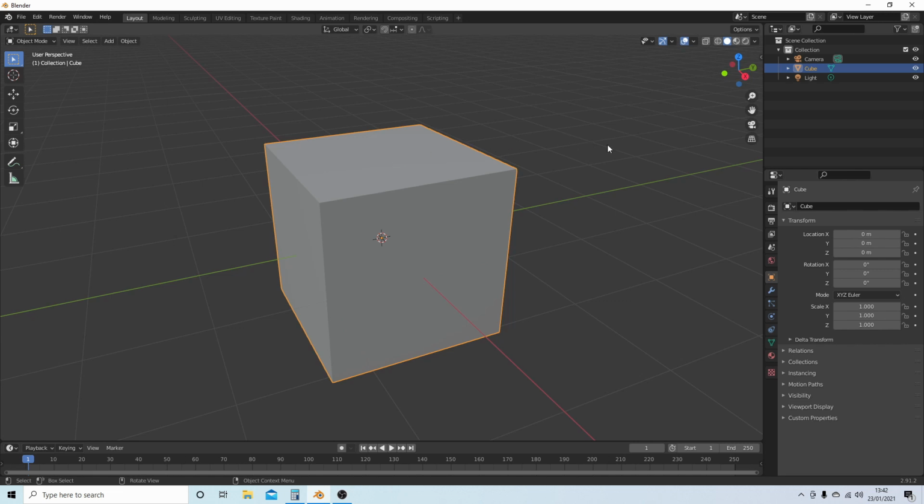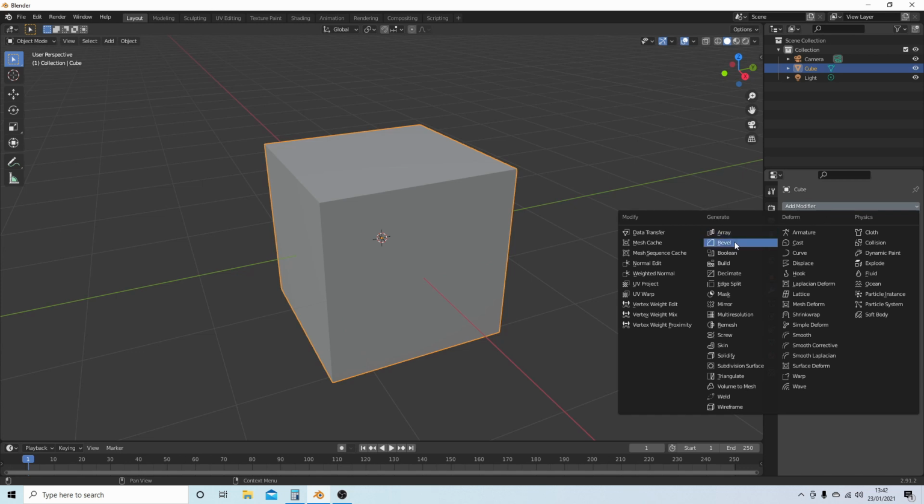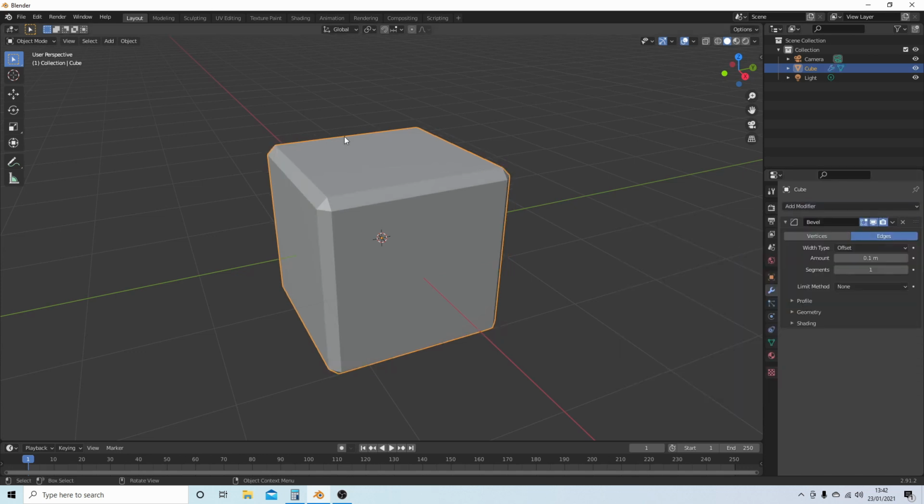With your cube selected, come over to the little wrench. It says modifiers properties, then select add modifier and then bevel, and this will put a bevel on the actual cube.